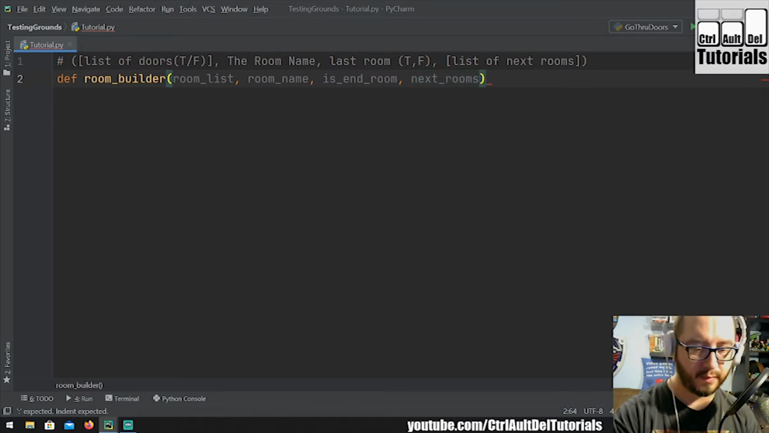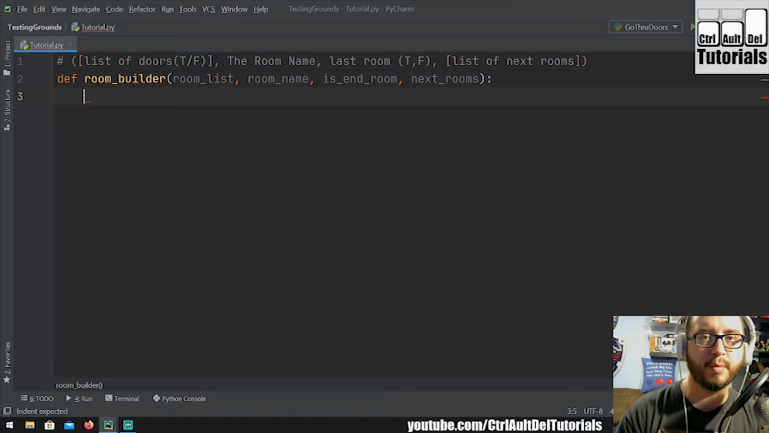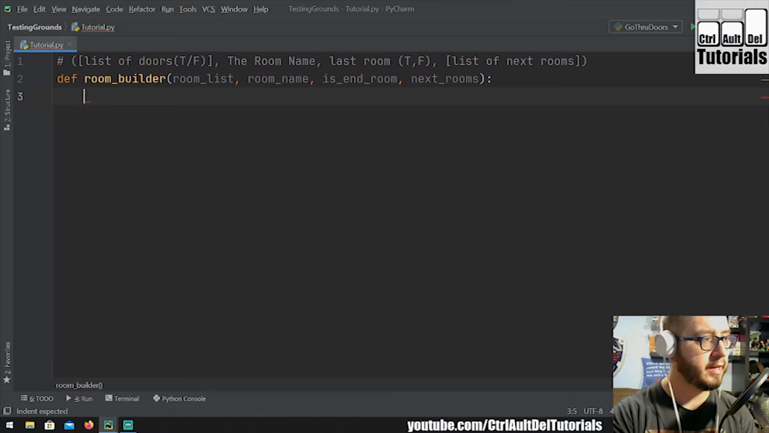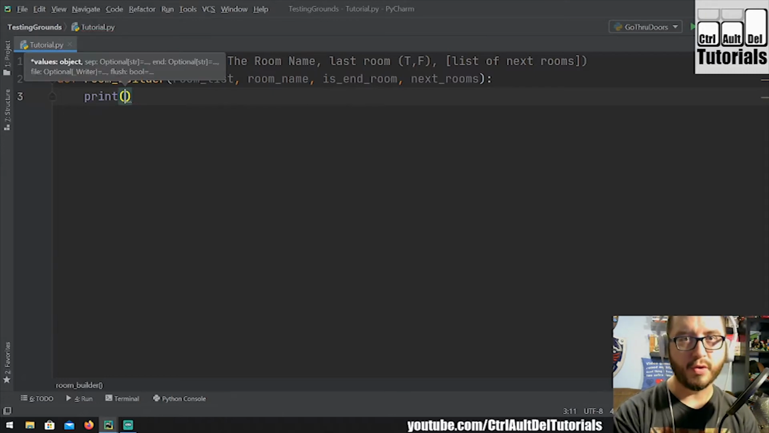All right, so we end our method or function with a colon. The first thing I want to do is introduce people to this room. The way I do that is I'm just going to have a print message. I will show in another tutorial how we can make this type out messages one key at a time. We could do that, but right now I'm just going to do a print message. So we'll do print, and I want to introduce them to the room.